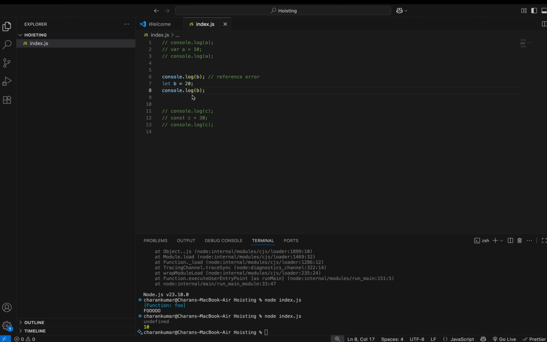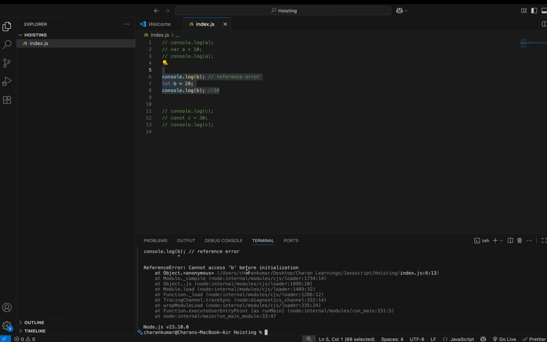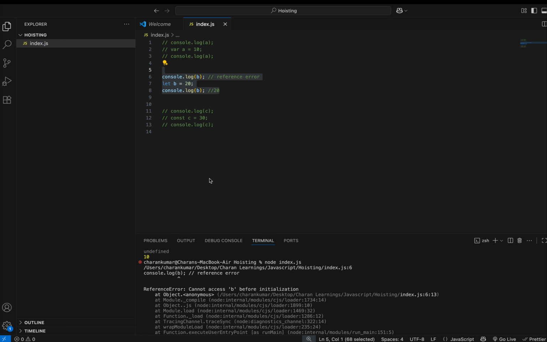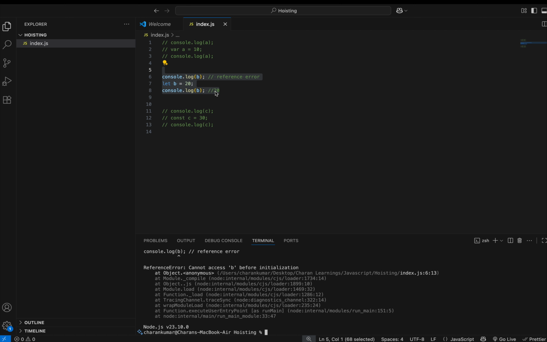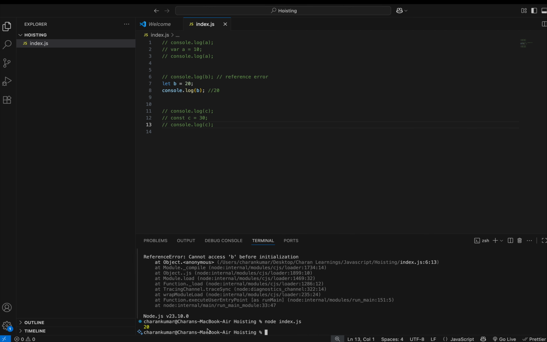So the JavaScript engine will check, okay, is there any initialization? Yes, there is. So here b will give 20. Let's see. Look here, it's a reference error. We can't get the answer here because of the reference error, we can't move forward. If we cancel this, now we will get 20. Got it?